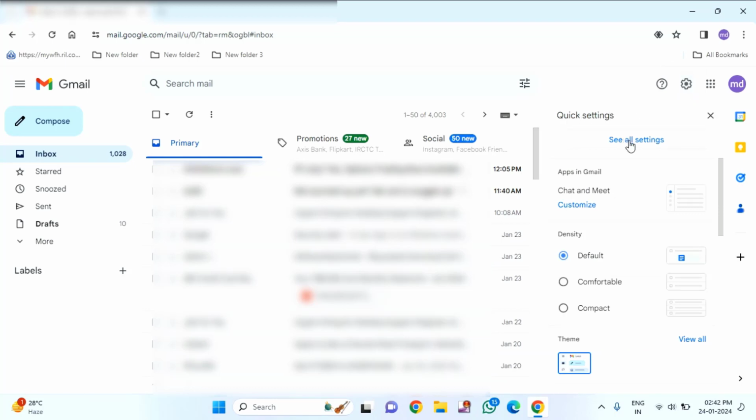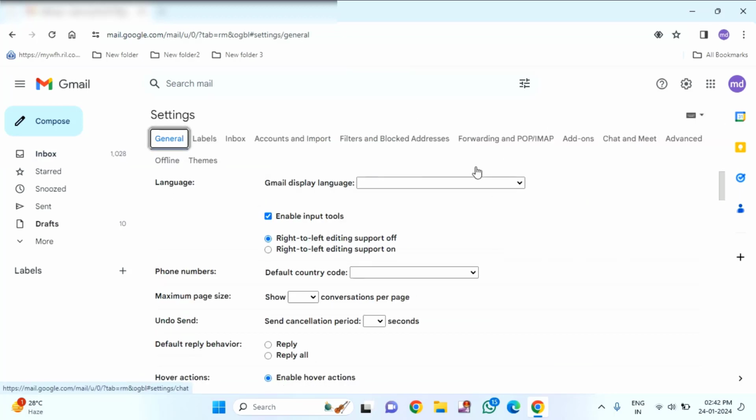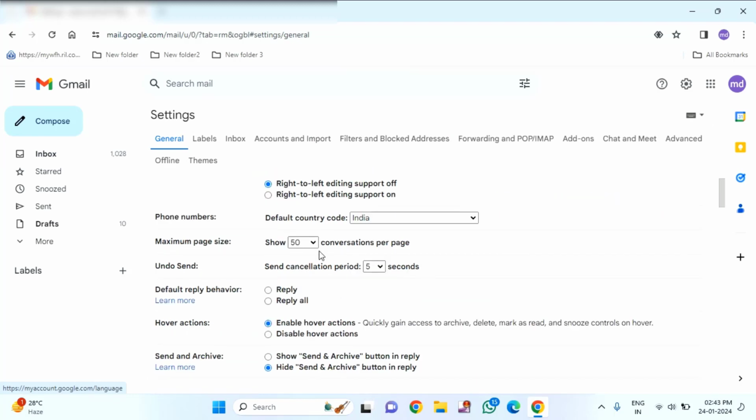Under quick settings, you will find see all settings. Click on this. Here you can see maximum page size. By default it is selected as 50. Just click on this drop down menu. If you want more emails, you can select 100. If you want to see fewer emails, you can select 10.